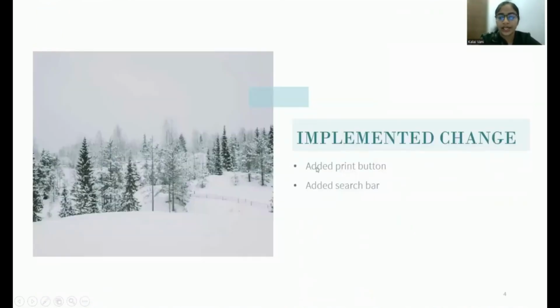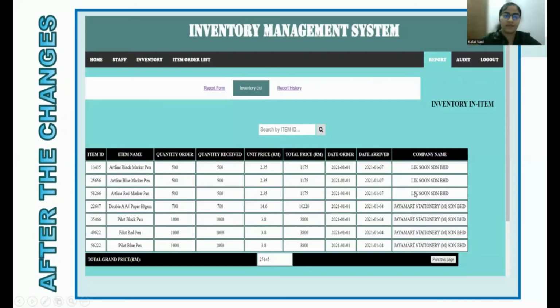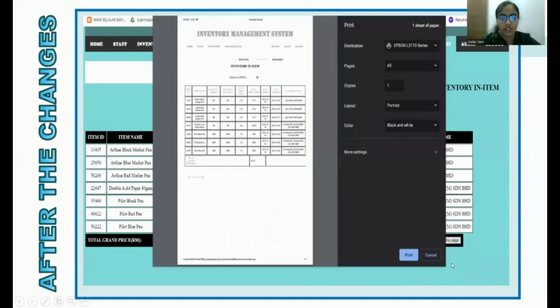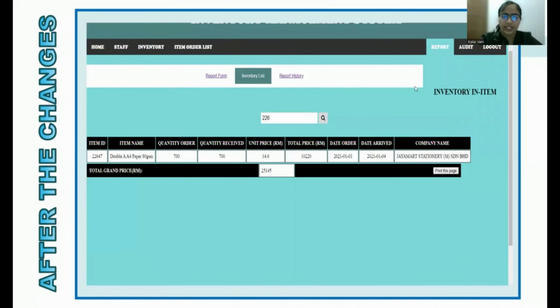Implemented change. A print button and also a search bar have been added into the interface. After the changes, there is a search bar over here and also there is a print this page button over here. So whenever the admin needs to print out this document, he can click on the print this page. Then it will display this kind of interface where the admin can click on the print button if he wishes to continue this process, or he can also click on the cancel button in order to cancel this printing function. And the last one is the search bar.